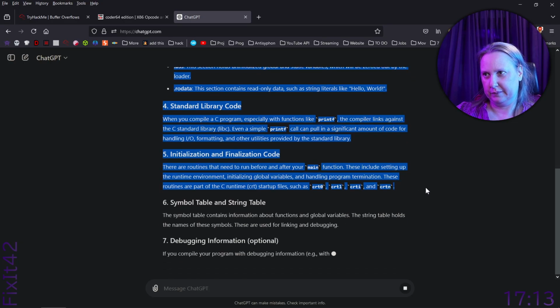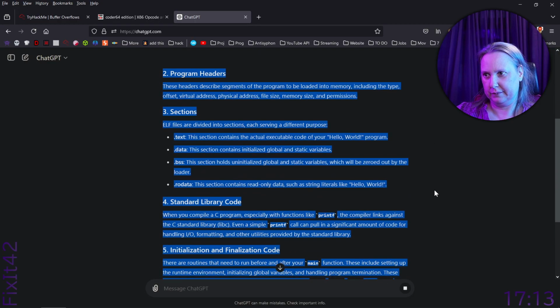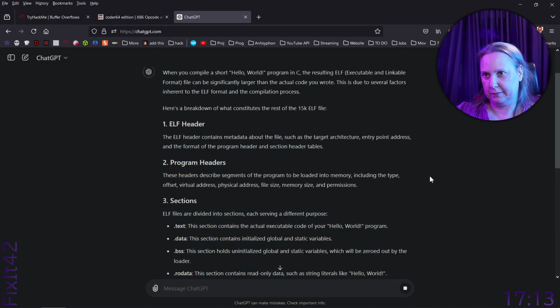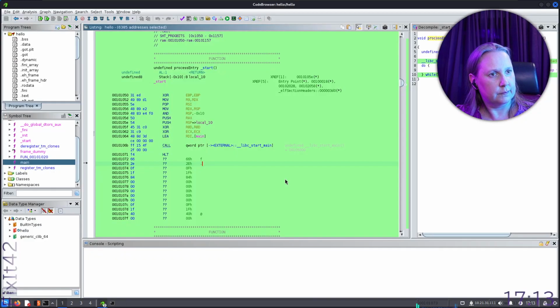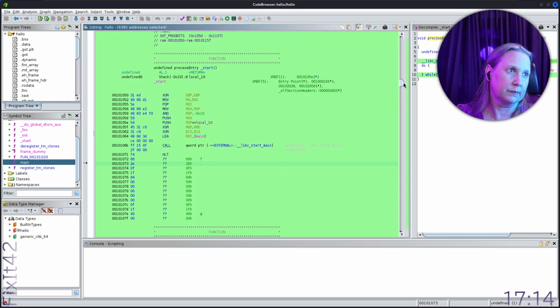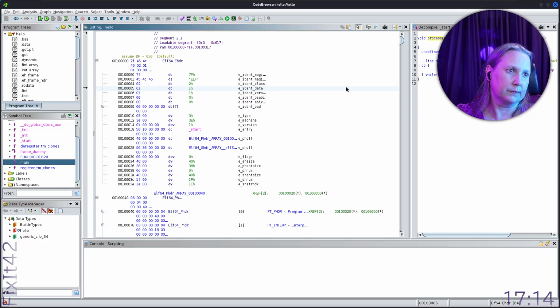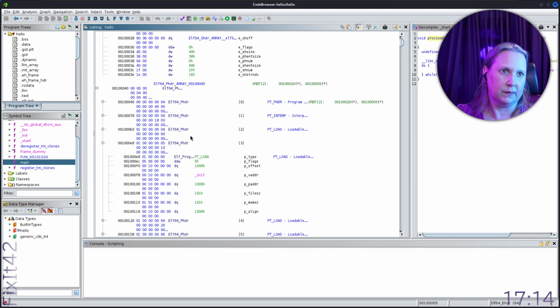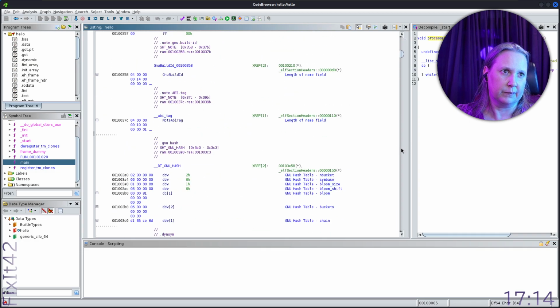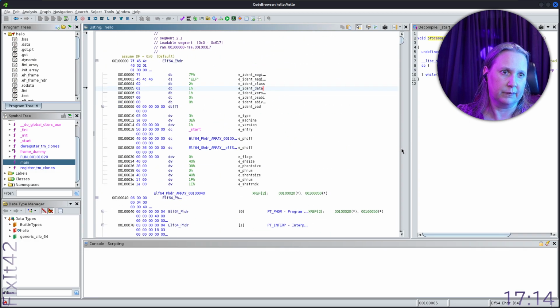1. ELF header. The ELF header contains metadata about the file, such as the target architecture, entry point address, and the format of the program header and section header tables. 2. Program headers. These headers describe segments of the program to be loaded into memory, including the type, offset, virtual address, physical address, file size, memory size, and permissions. 3. Sections. ELF files are divided into sections, each serving a different purpose.